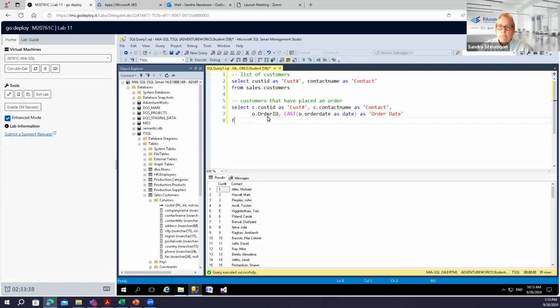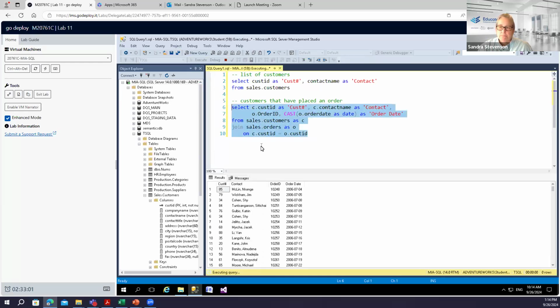And now in my from clause, I'll say from sales.customers as C, that's the table alias I'm giving it. I'm going to do a join on sales.orders as O. And now I need to tell it what I'm joining on. So I am joining on those two customer IDs. So I'm joining on c.custID where it equals o.custID. And when I run this now, I'll select this and I'll run it.